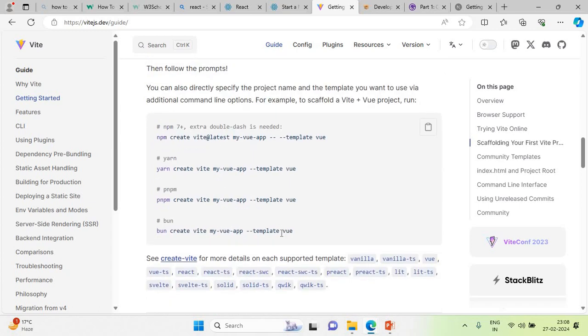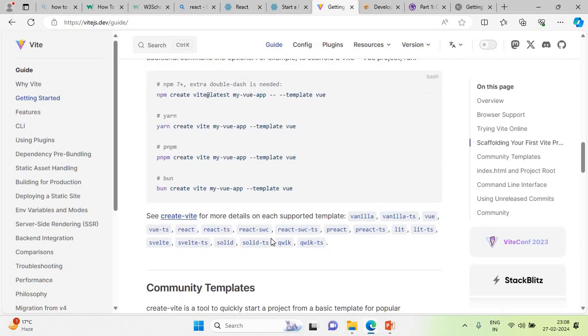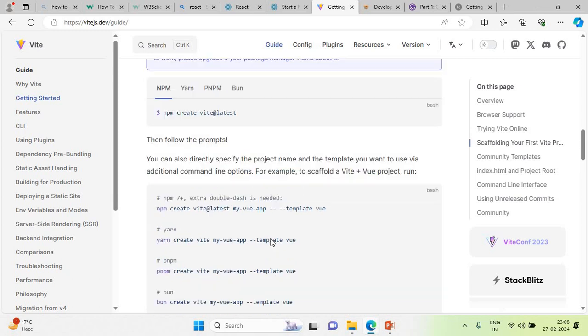It will create a simple React application with every folder and file that we need to create a scratch React application. So it will create all the things that we created using the create React app command.